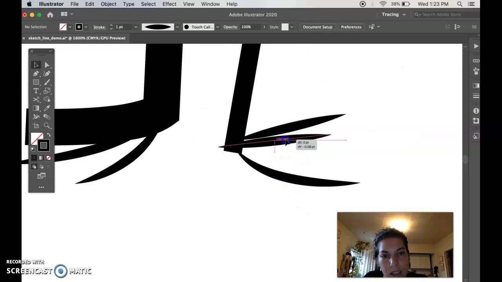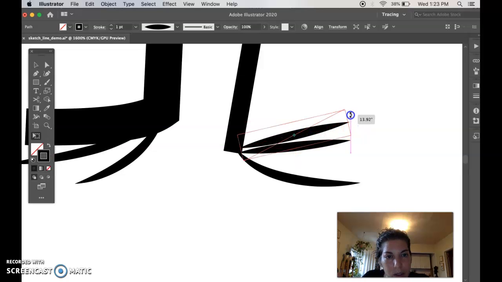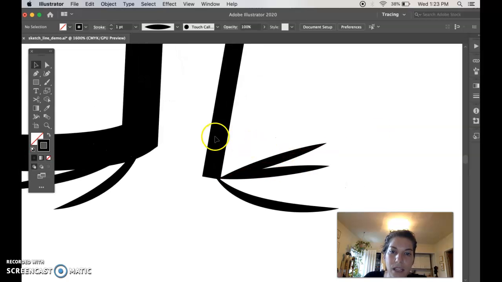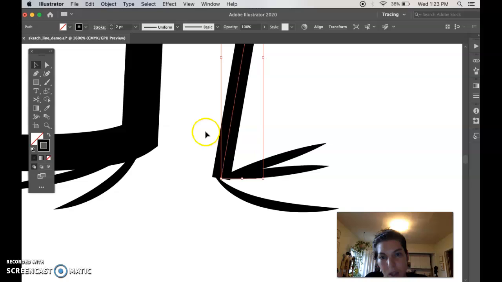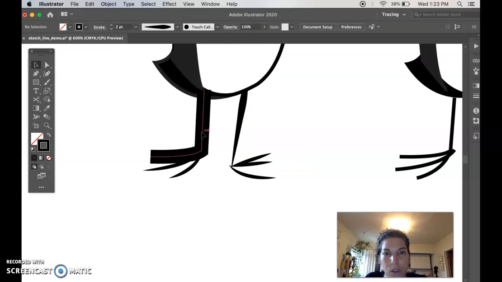So I'm zooming in, Command or Control plus. So this might help me a little bit more. And maybe I decide that I do want this stroke profile to change, you can change that accordingly, but that might help you in your process.